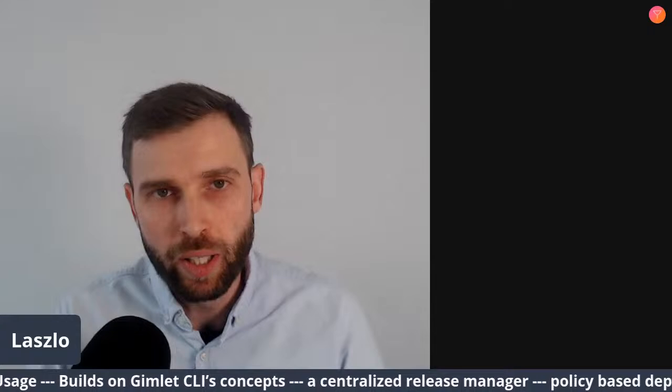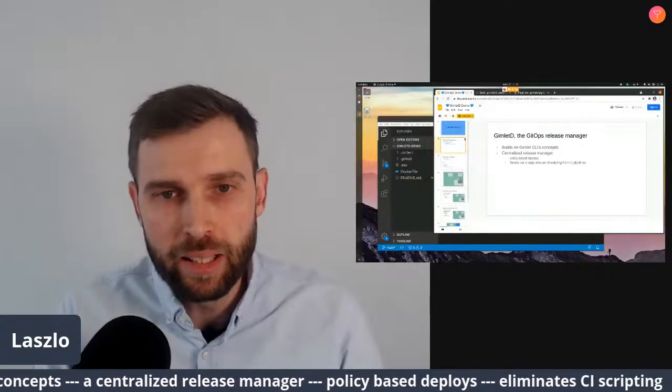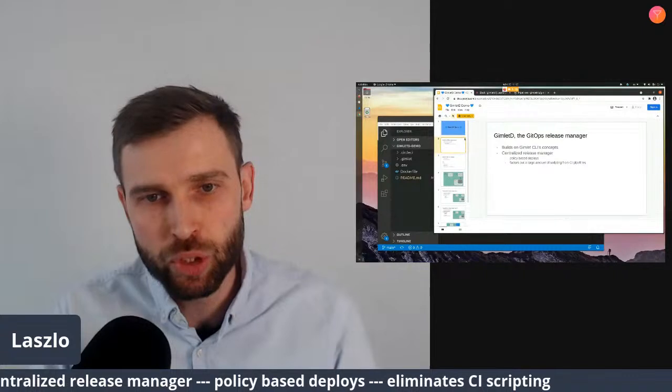And GimletD takes it one step forward. It builds on the concepts that Gimlet CLI introduced, so you don't have to rewrite anything. It's going to be a plug-and-play plugin. You just plug in GimletD and you get additional features. And that additional feature is basically GimletD takes over the parts where you were rendering your template from the Gimlet manifest and where you were writing the GitOps repository.